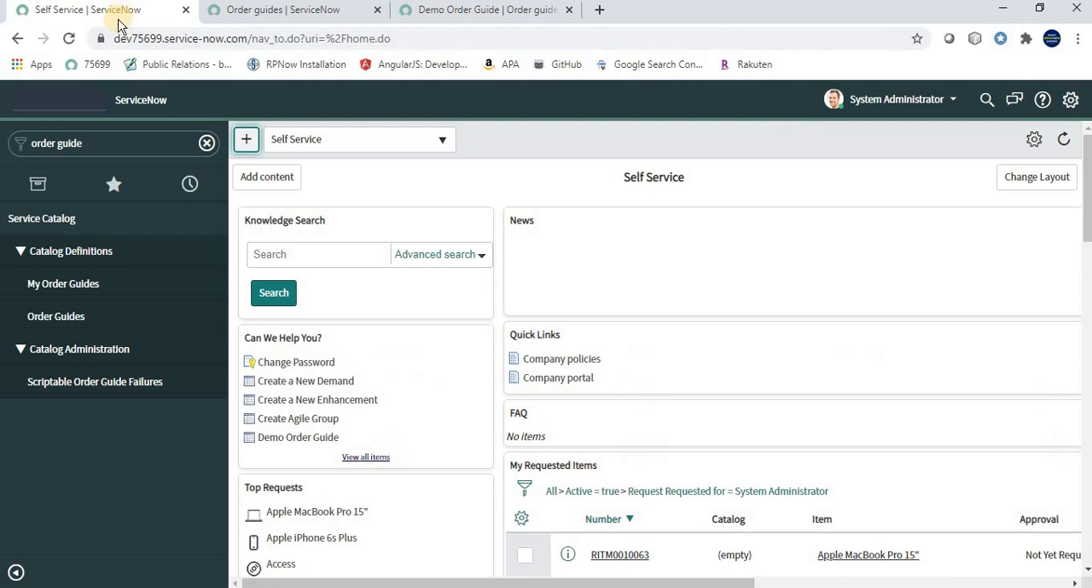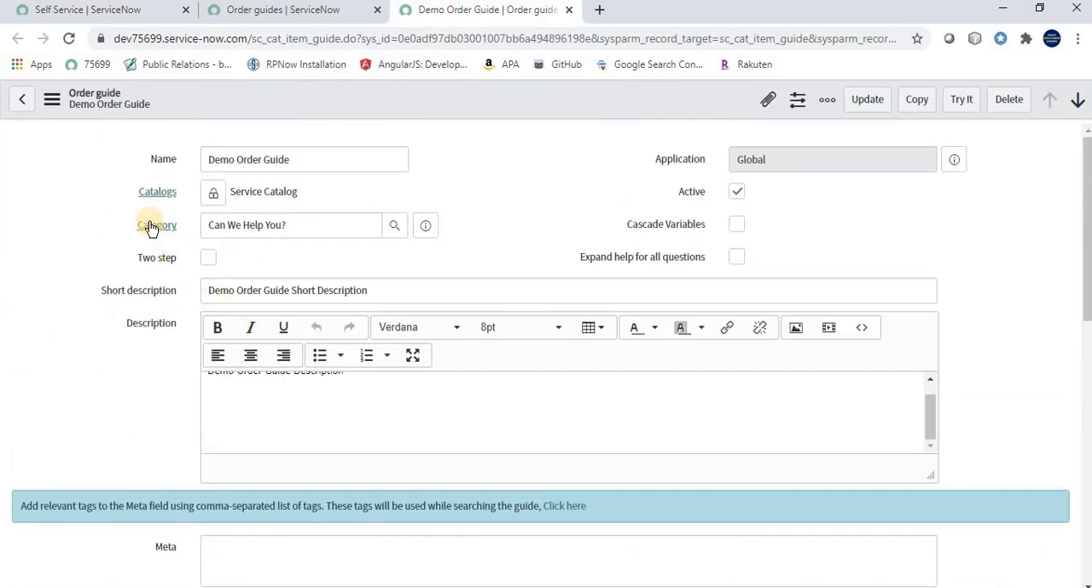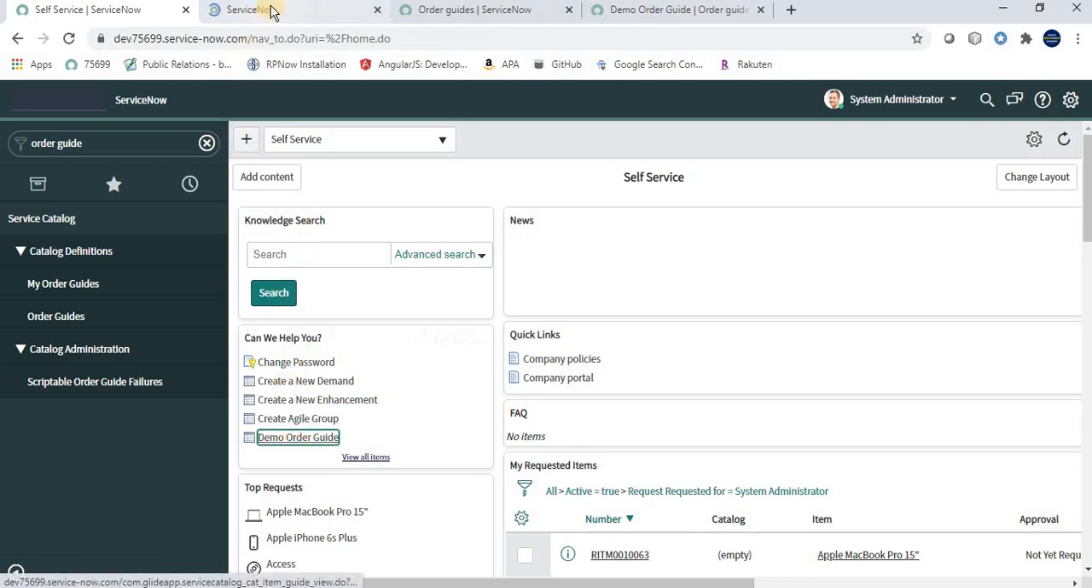Okay, so I am going to self-service. See, in "Can we help you", we have this demo order guide. Here we can also verify from here, under the category and the catalog, that the catalog is service catalog and the category is Can we help you. When we develop this order guide, we specify where we want to display this order guide under catalog and category. Same here, we have this category Can we help you. So we have an order demo guide. I'm going to open this order demo guide in a new tab.